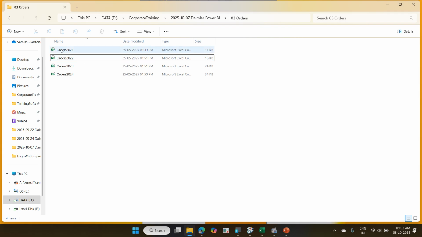Most of your data, when you download it, will be in a CSV file. Why they give it in CSV is that a CSV file can be opened in any software. Excel means you have to open only in Excel, but CSV can be opened in Excel, in Notepad, TextPad, Word, HTML, or as a PDF. You can open it in any mode. That's why people download in CSV. So this is also CSV.